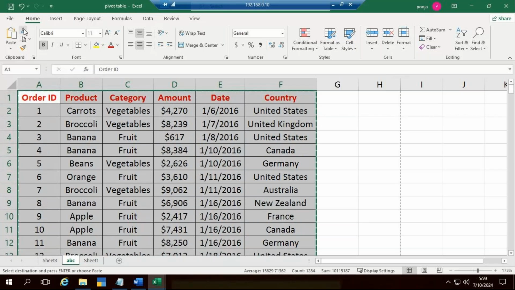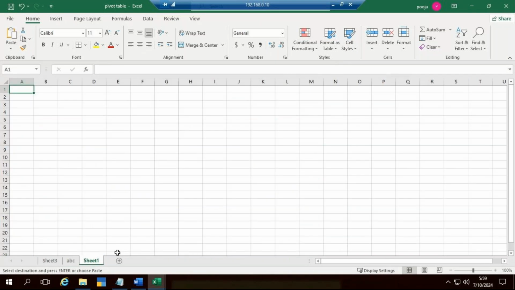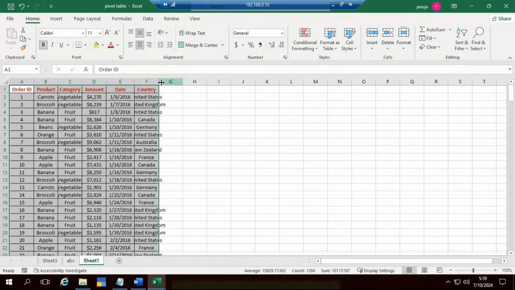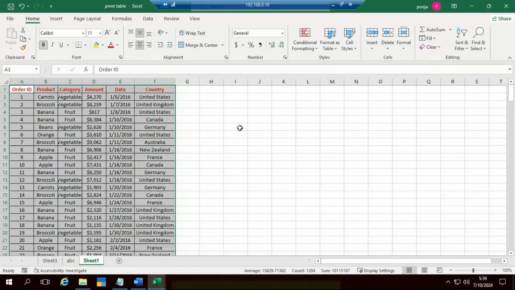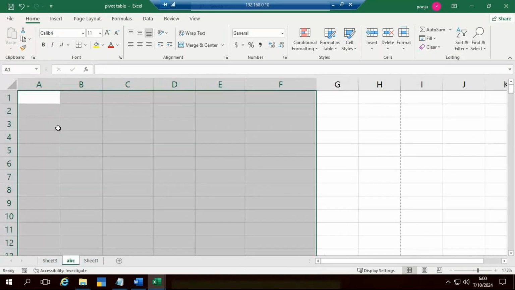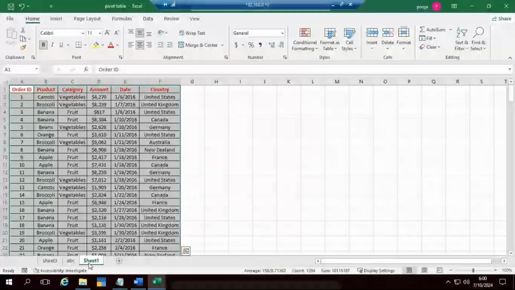Now, after cutting the data, I want to shift it to a sheet. So I'll click on the sheet. You can paste it. Control V you can use. Otherwise, you can go for this paste option. Control X is to cut. Control V is to paste. And remember one thing, when you're shifting the data from one sheet to another, you have to select the data first. See here, in ABC, I don't have the data because we shifted data from the ABC sheet to sheet 1. Any doubt?